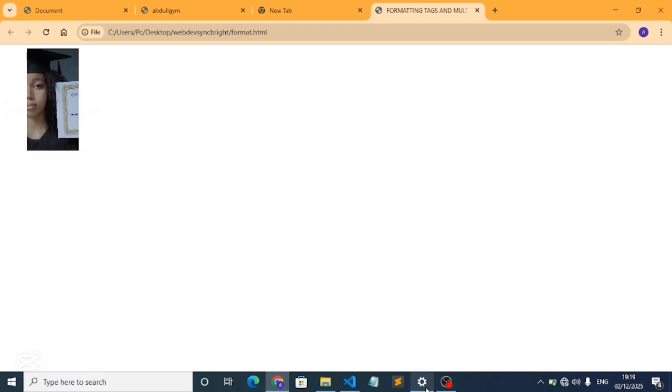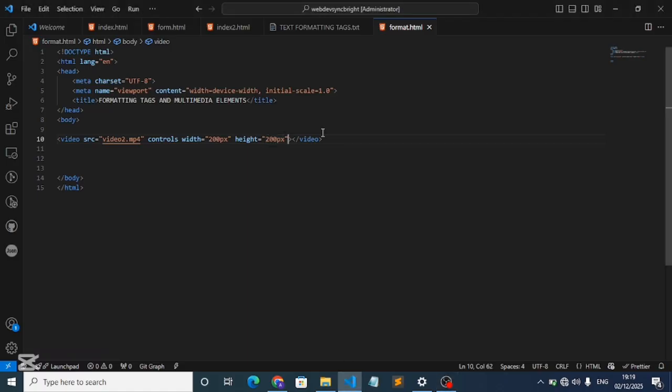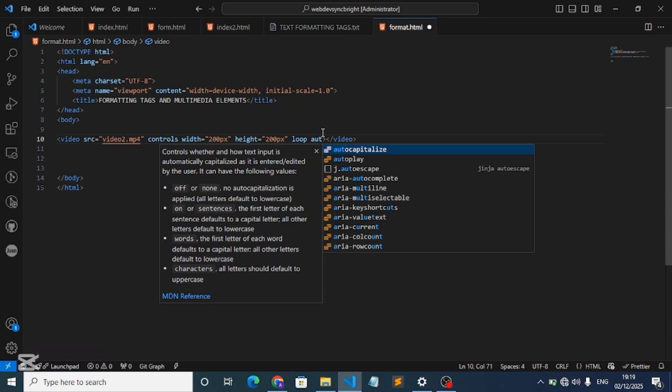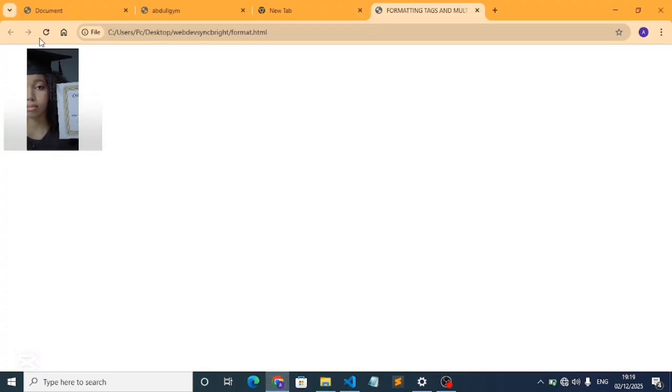It's all there. So what are the features I talked about? Like the attributes loop, autoplay. So you know when to use this and you know when not to use them. Like loop, if you want it to be repeating itself every time, you use loop. If you want autoplay, as soon as the browser reloads, it should play, you use autoplay. And if you want no sound, you should use muted. So you can all use these attributes.